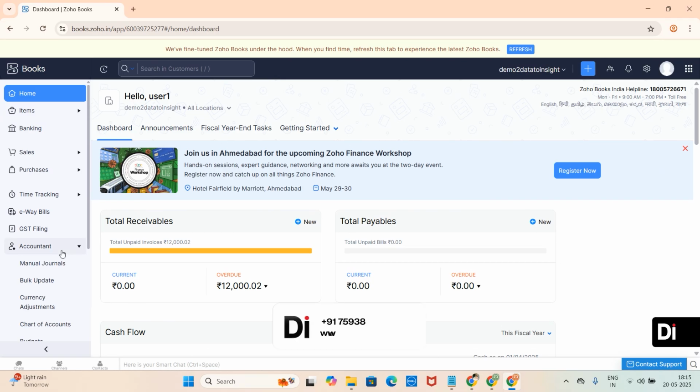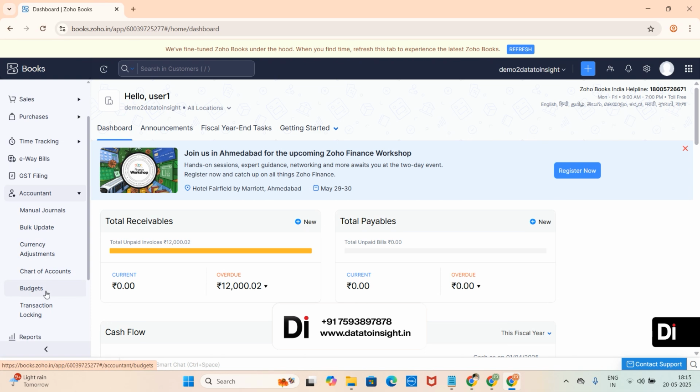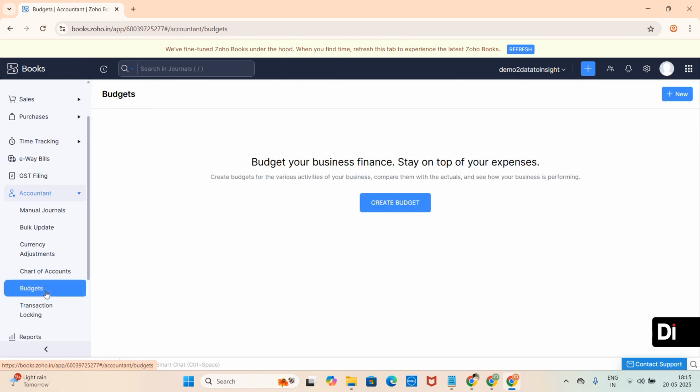Before we go to the video, let's talk about the budget feature in Zoho Books. The budget feature allows you to set financial limits for your income and expenses for a specific period, like a month, a quarter, or a year. It helps you track whether your business is staying within the financial goals you have set. It's actually like a financial roadmap that shows you if you are overspending or staying within your planned limits.